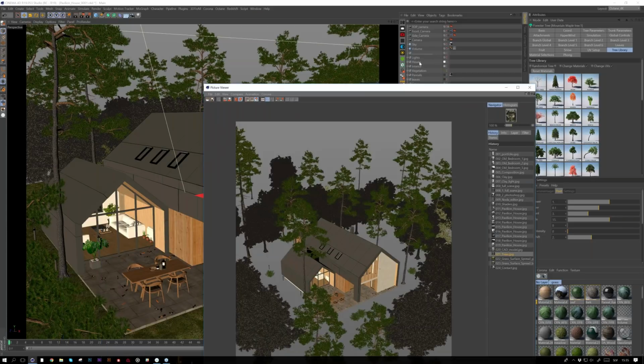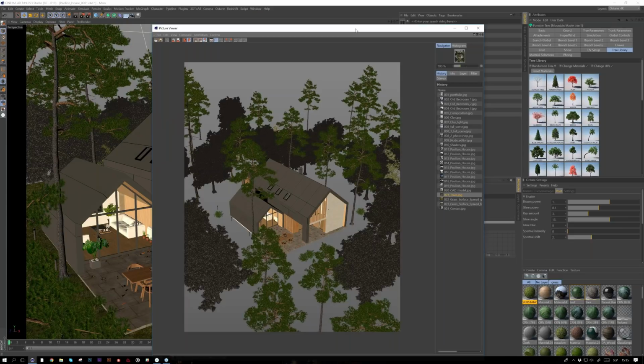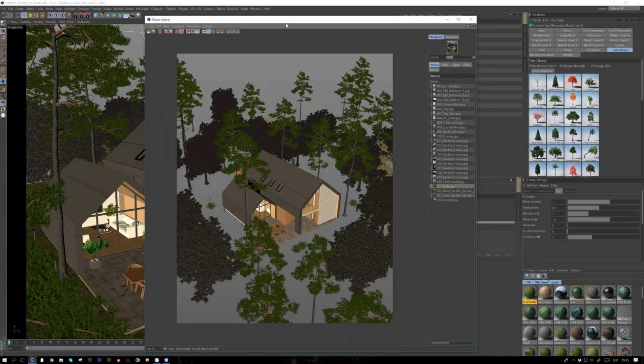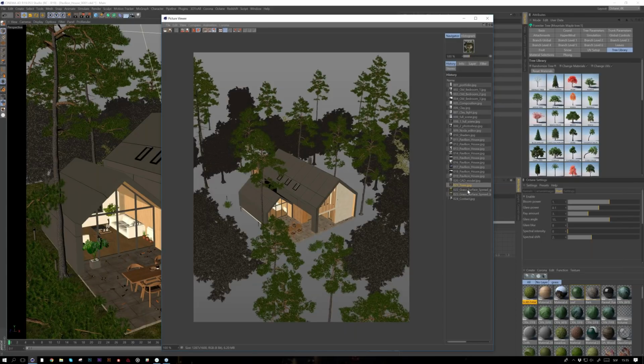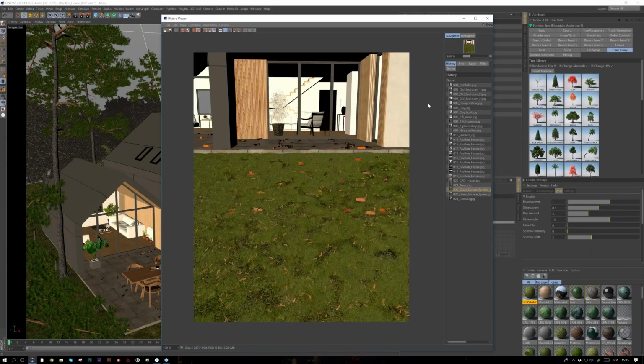So next, the grass. Of course, the grass, millions and millions of instances, you have to use some kind of scatterer. And usually I like to use MoGraph Cloner again. Then I use a surface spread. Then I use Forester scatter. When I'm using Octane, I use Octane scatter.